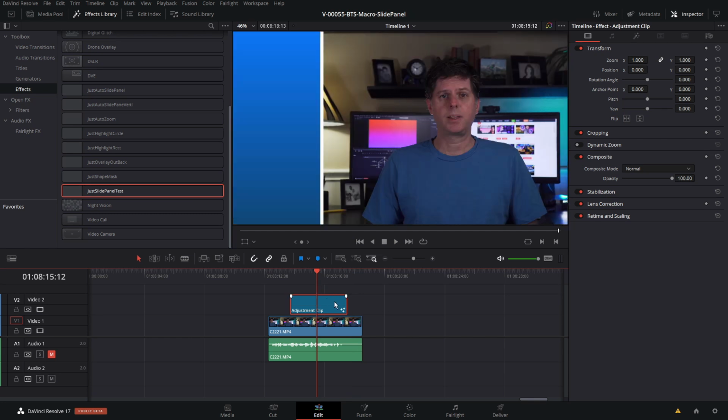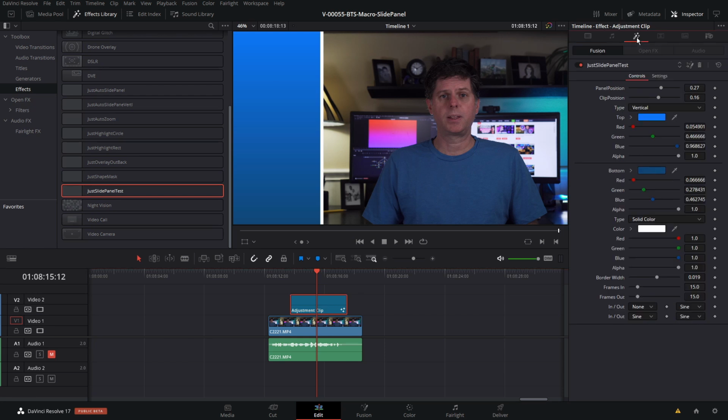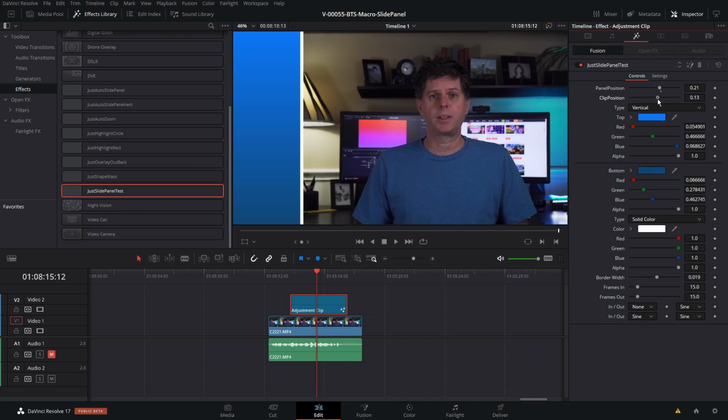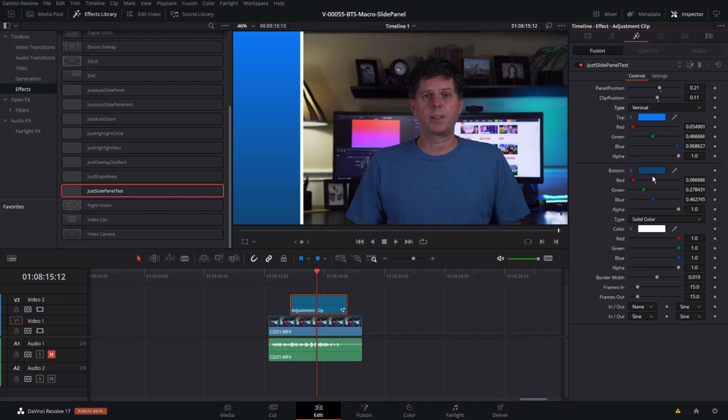In the macro, we created all those properties. So how do we access those? Let's click on the adjustment clip and click on this effects icon and Fusion Effects, and you can see here are all our properties right here. We can adjust the panel position back and forth. We can adjust the clip position. This is our color. We can adjust our border width.